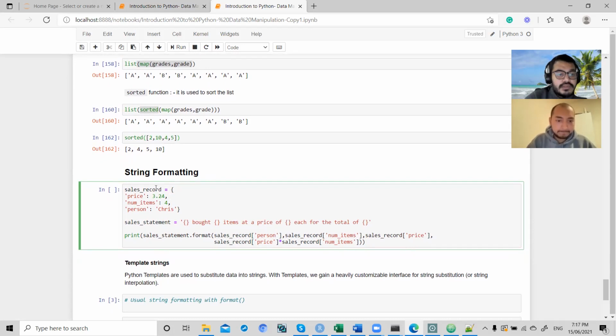Okay, so now comes string formatting. Let's say we create a dictionary of sales, where the price is the key and this is the value. Now we want to pass these key values inside a print statement. To do that we need to give dot format bracket, and we need to start with this curly bracket here. This curly bracket means whatever we pass inside dot format.